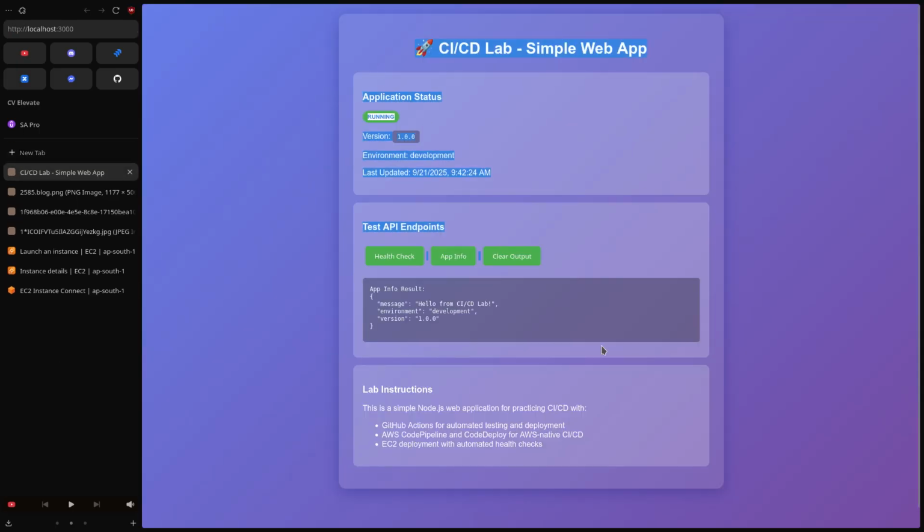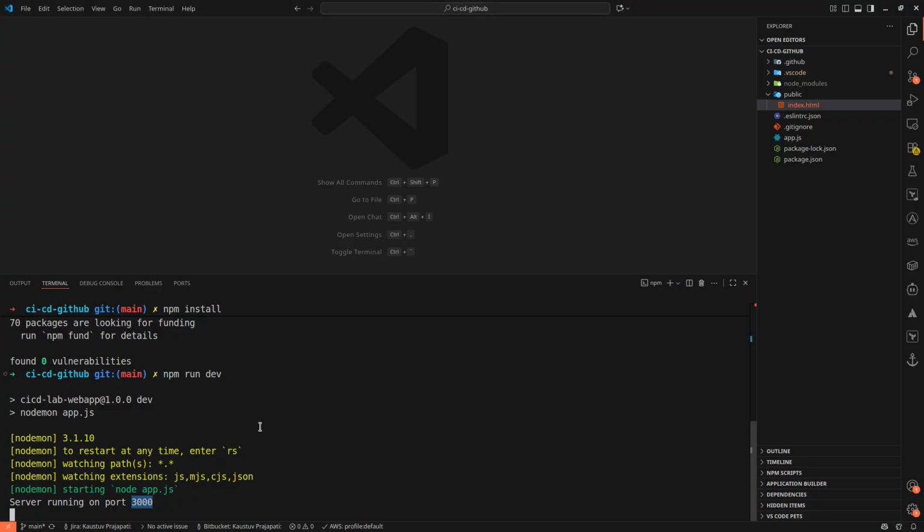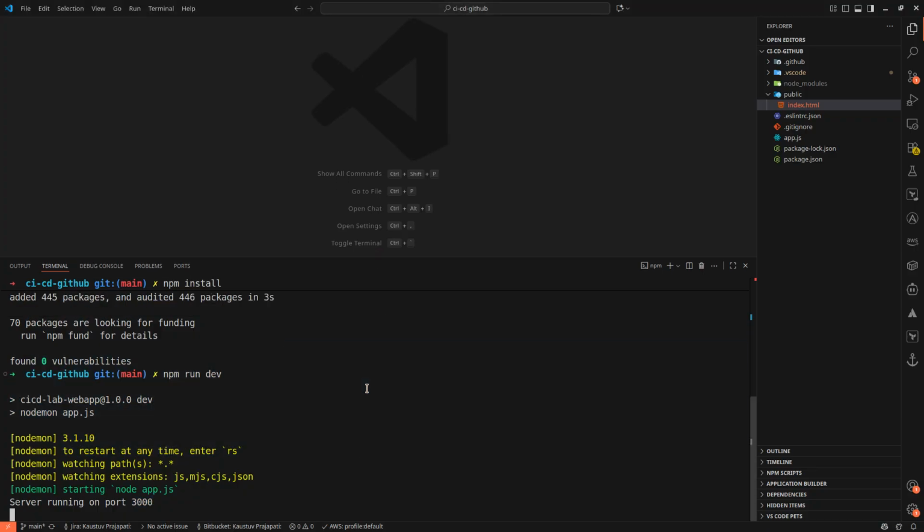This is the application that we got, right? And you can even see different API calls over here, health, info, etc. Okay, so we can verify that this is running. Let me just open a new terminal on the side.